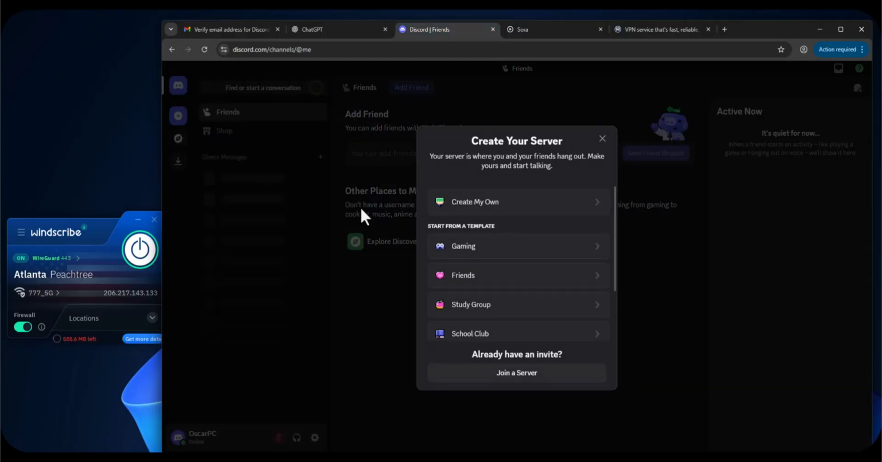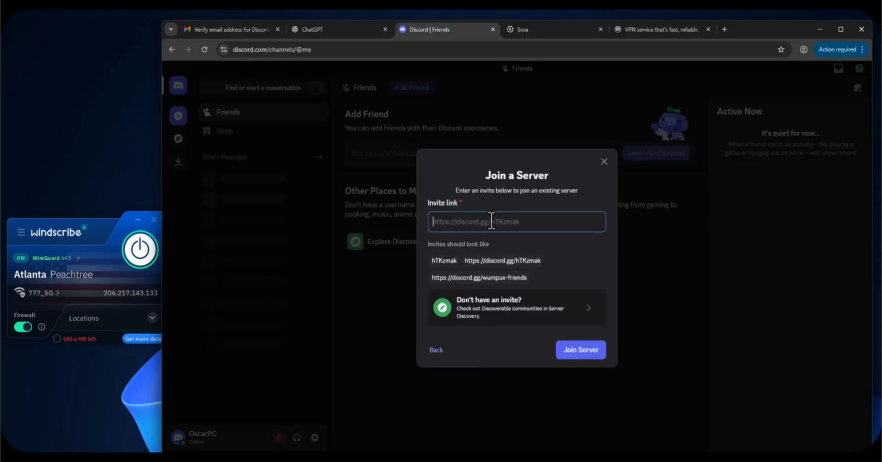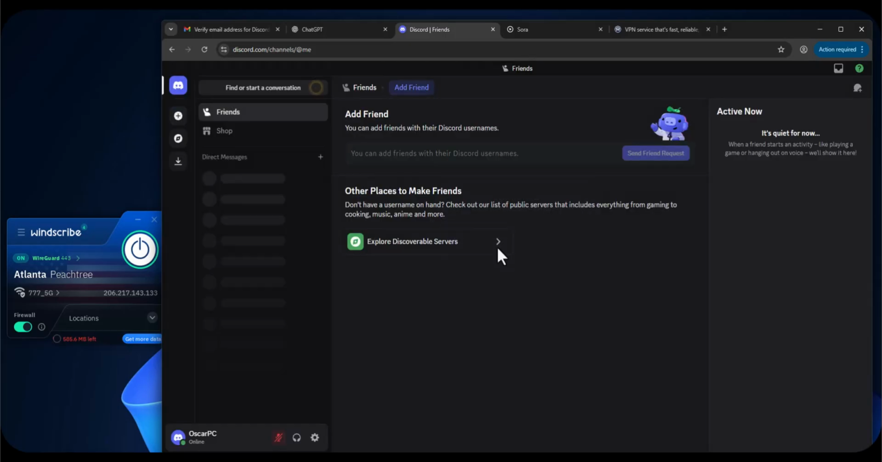the most important part now, we go to Discord and join the server called OpenAI. I'll leave all the links in the description below.